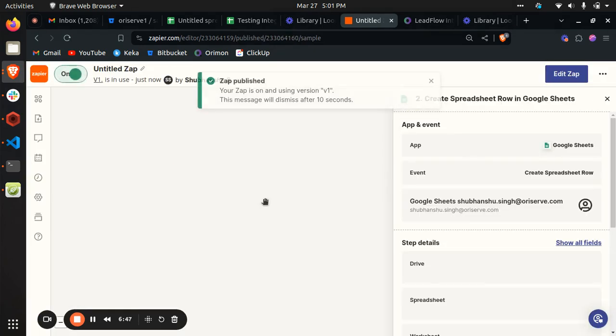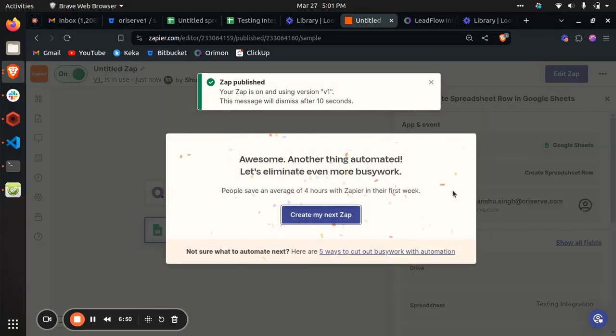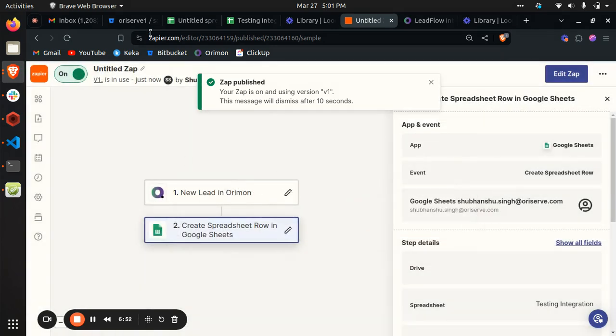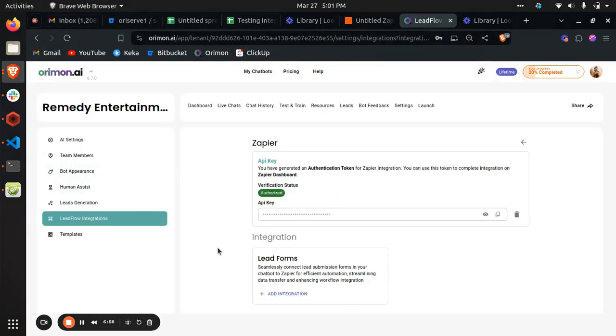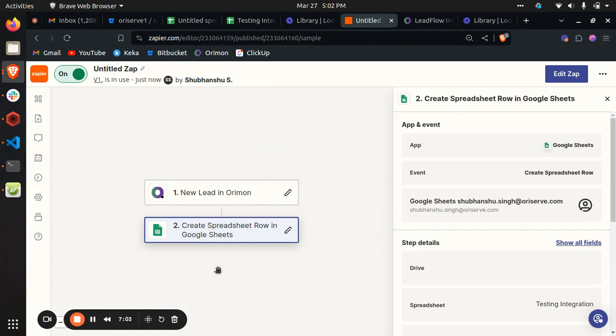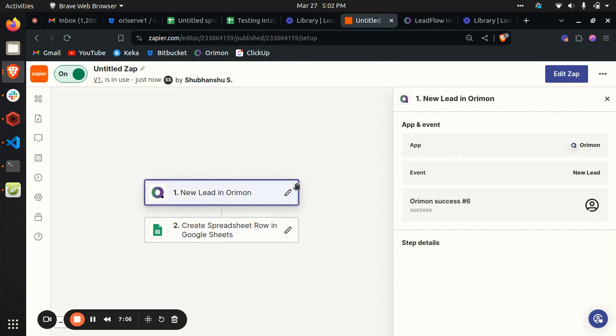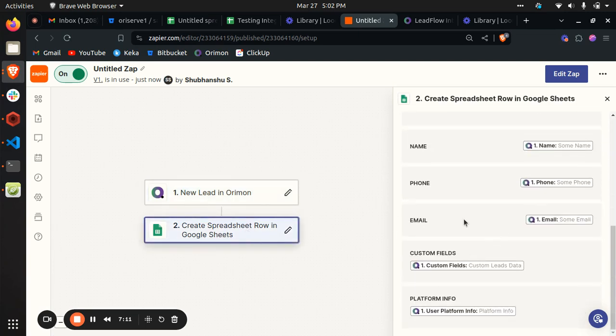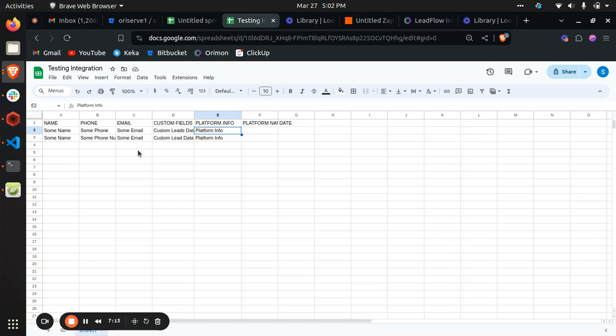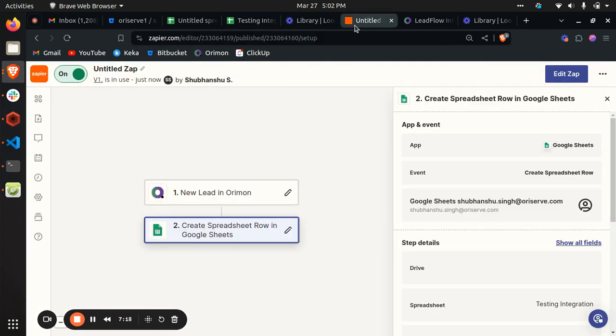I'm going to click on publish, and there it is. The Zap is now created. The Zap is now live. Every time moving forward, whenever this chatbot of mine receives a new lead, this entire workflow is automatically going to be triggered. Every time a new lead is received, the trigger gets hit, and a spreadsheet row is added in my Google Sheet that I have synced. Automatically, all the data that I have received gets sent right here. There it is. And that's an overview of what the Orimon integration for Zapier does. And that is all.